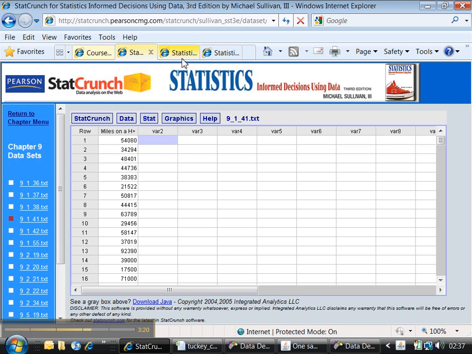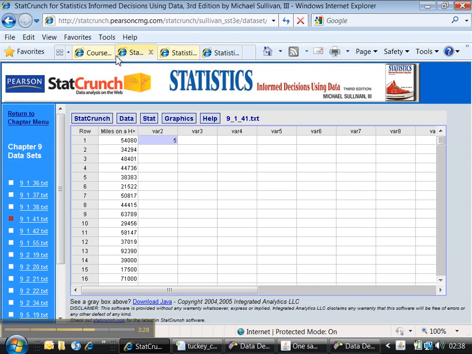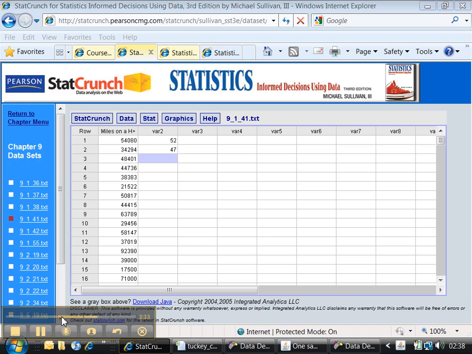All right, let me go back and type this data set in. Hold on. 52, 47, 47. All right, I'll be right back. Hold on, I'm going to pause it. All right, I typed in the data.